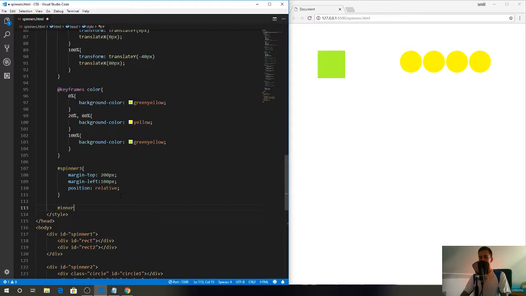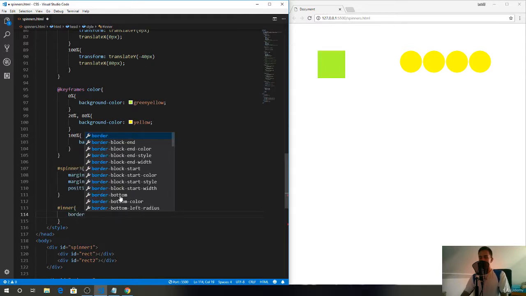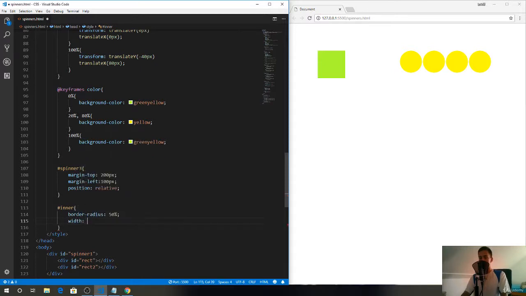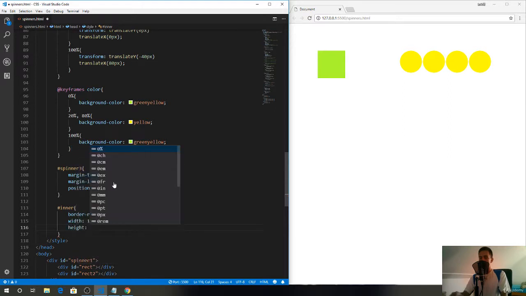So like this, and let's style the circles. The inner circle will have the border radius of 50%, because we want it to be a circle, right? It makes sense. And we want to define the width, and let's give it 150 pixels, because that will be easier to count. And also the height, and let's give it also 150.